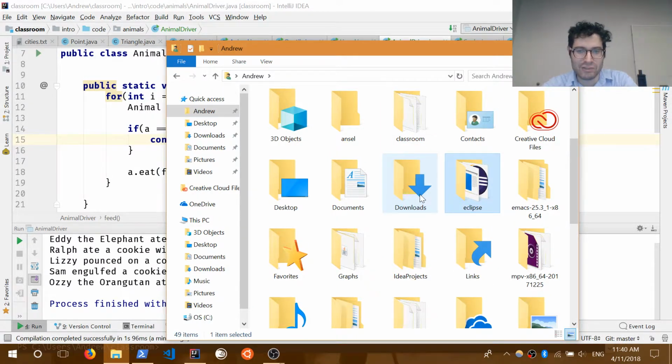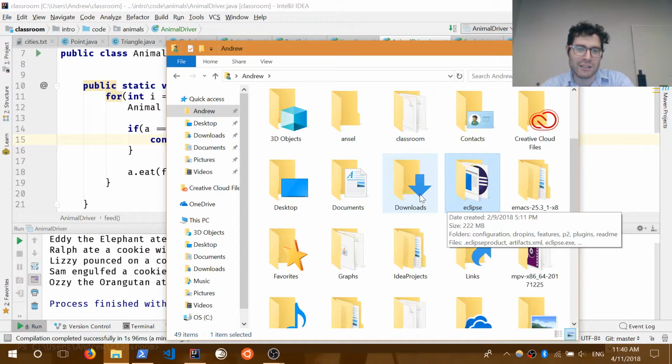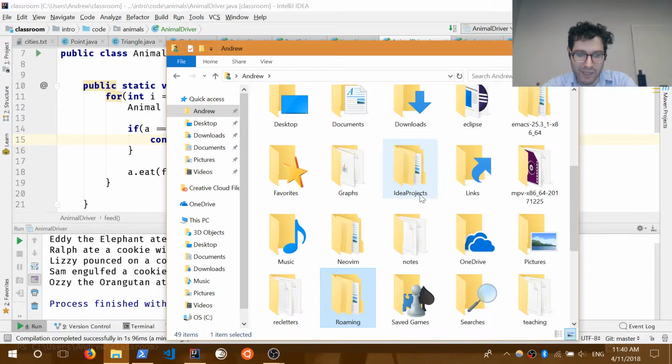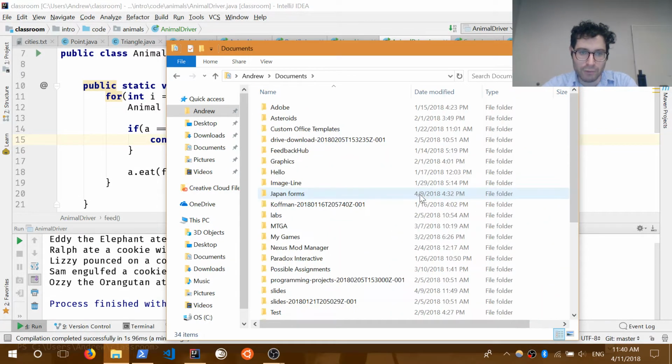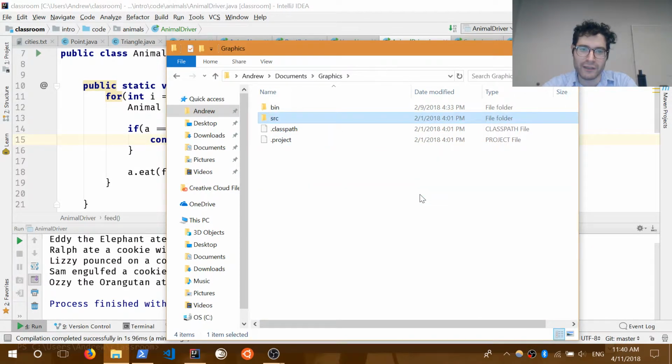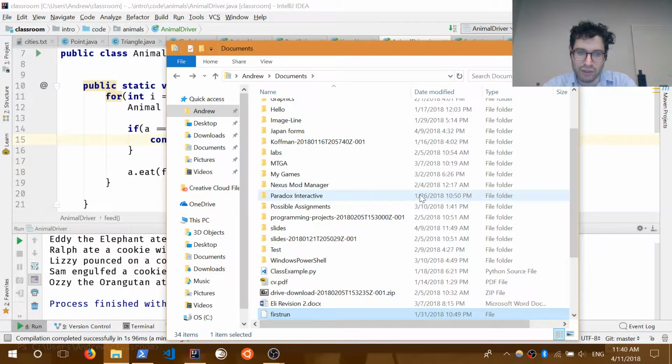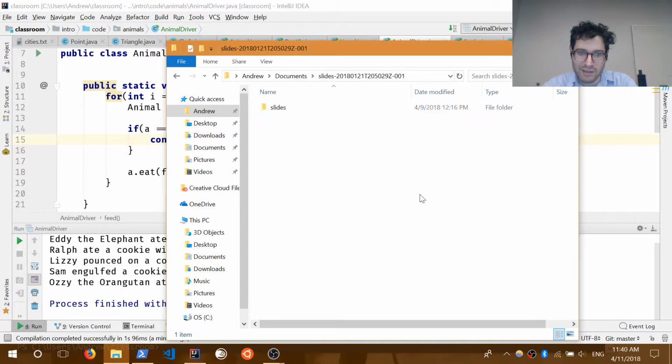Now, they like to use the law firm analogy, where we have an employee superclass, and all these employees have different rules, and each type of employee has specific rules. So let's go to documents, slides.